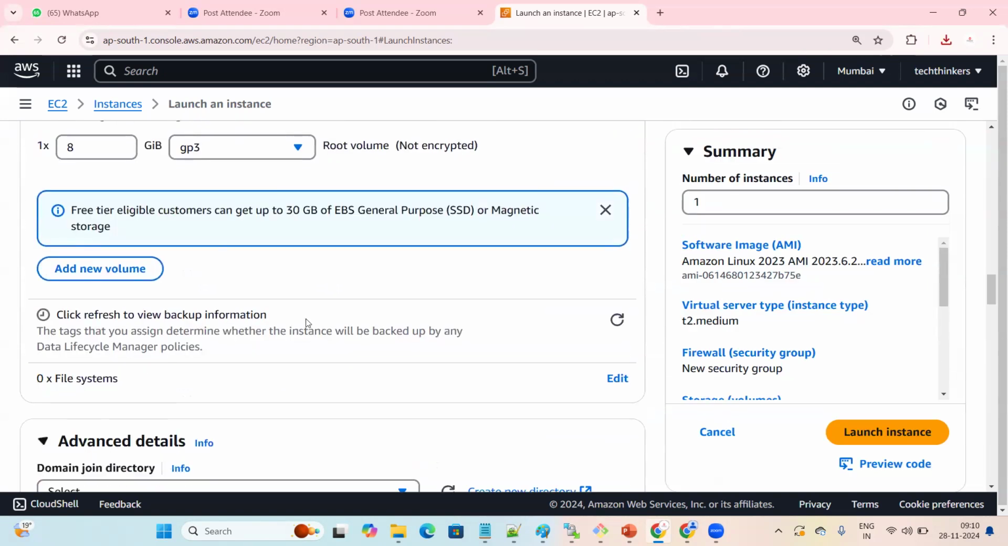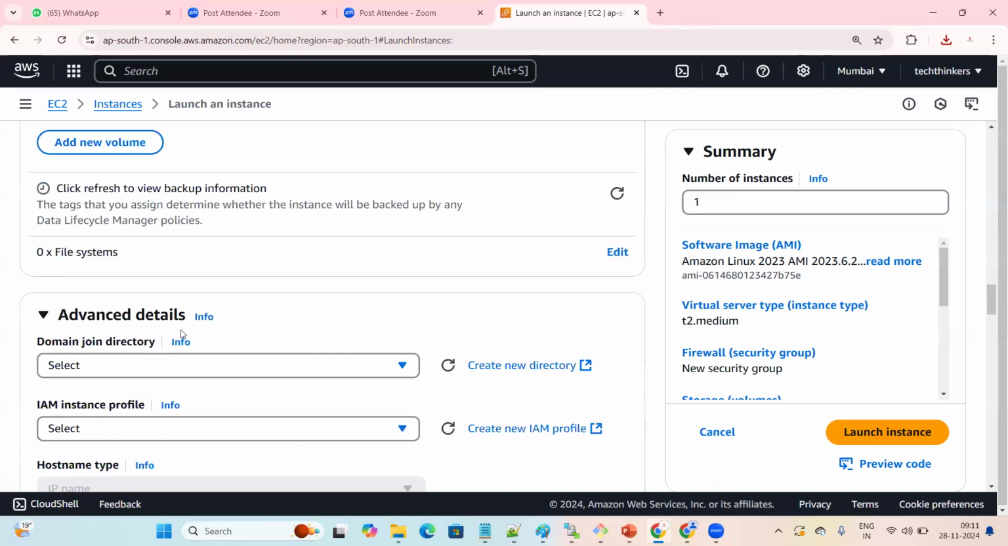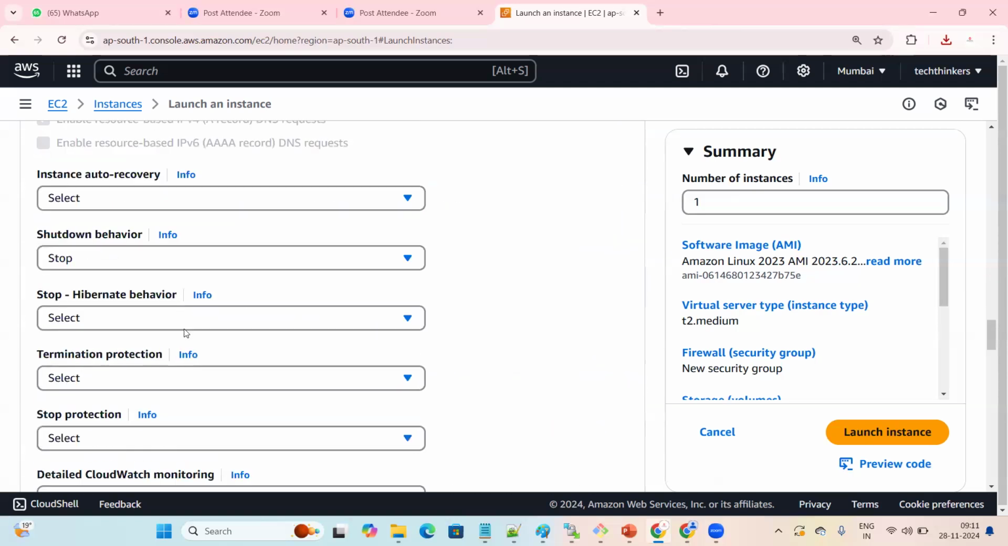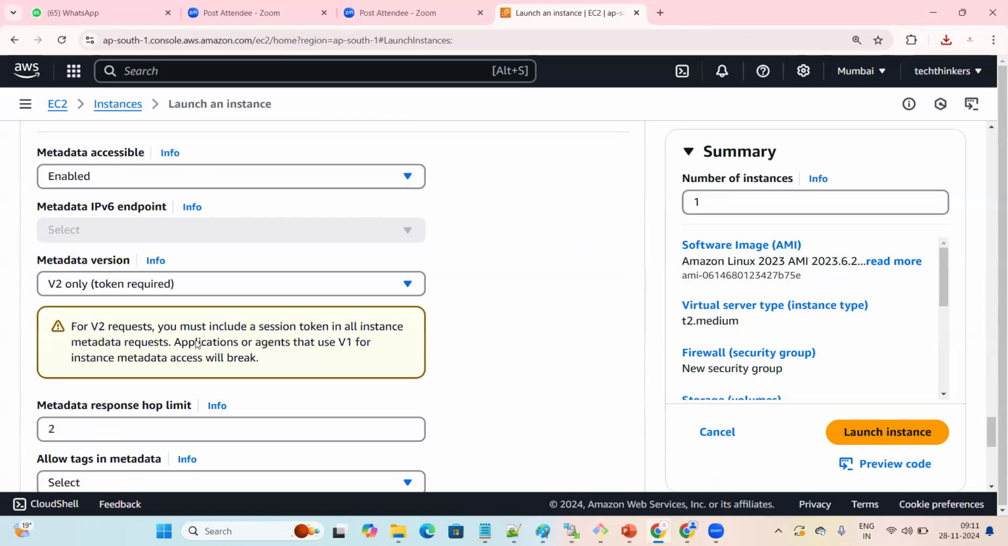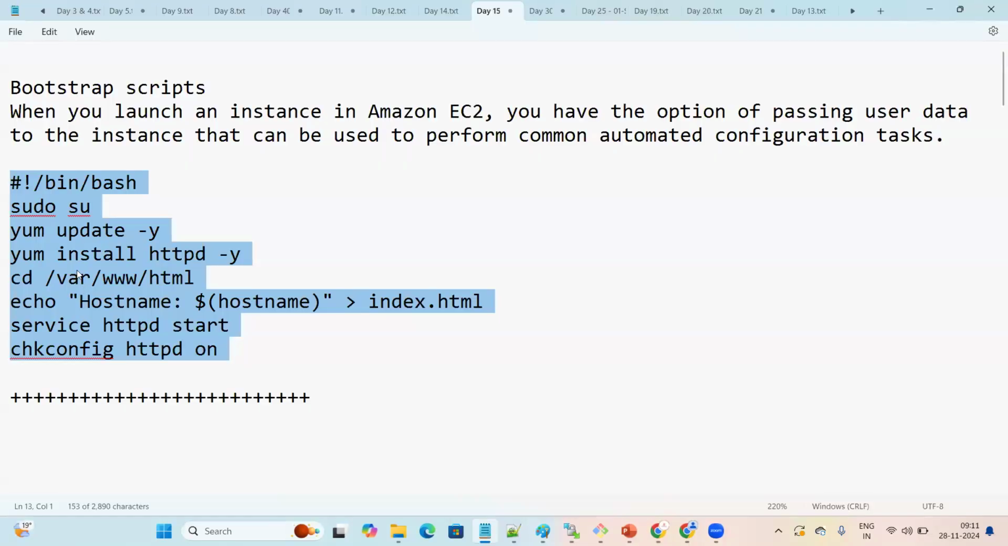Under the advanced details, whenever you create a server, you can provide some script over here, which is called a bootstrap script. You see, this is the script that we were using.